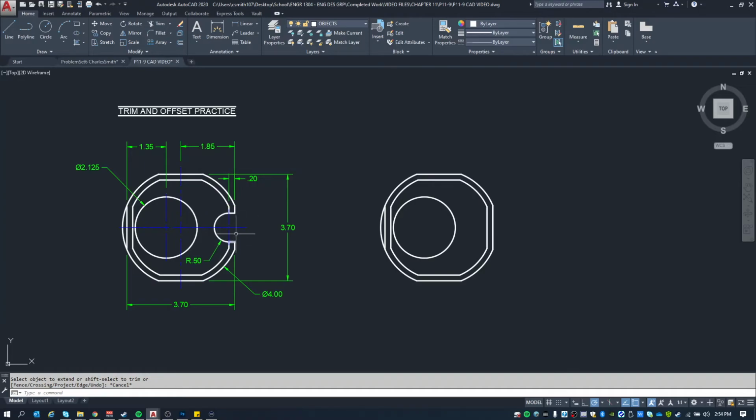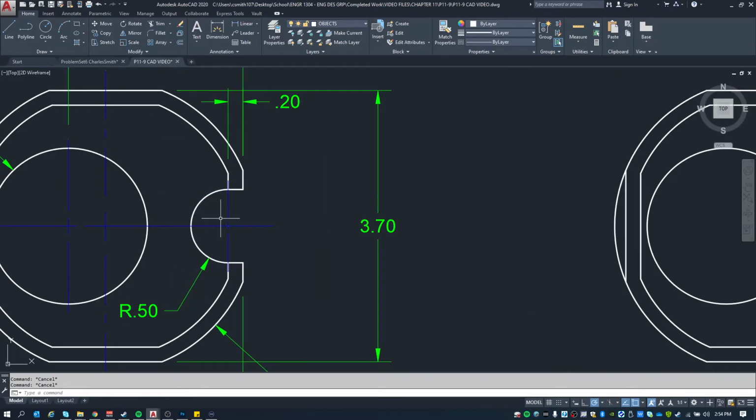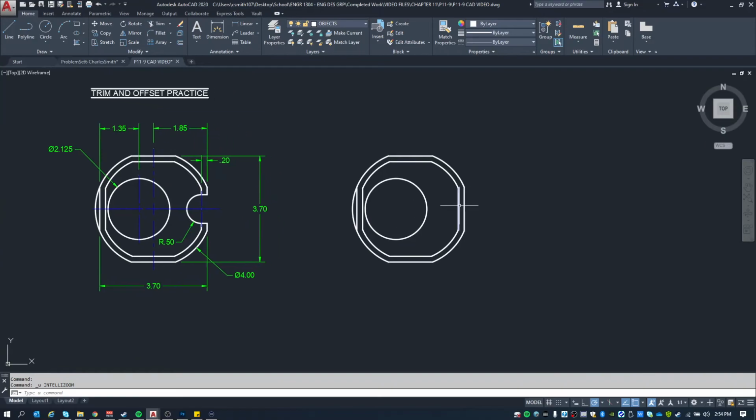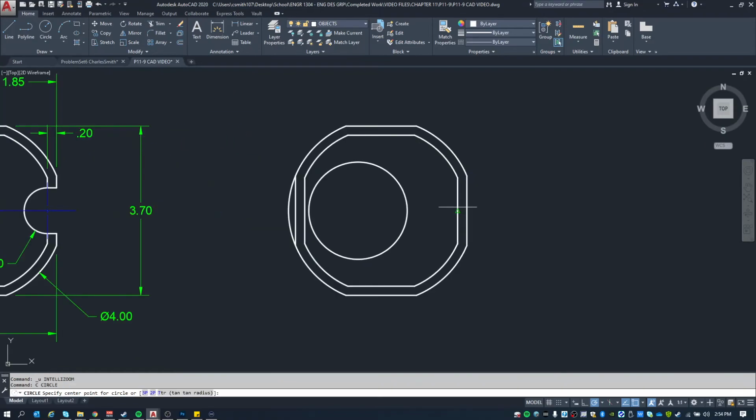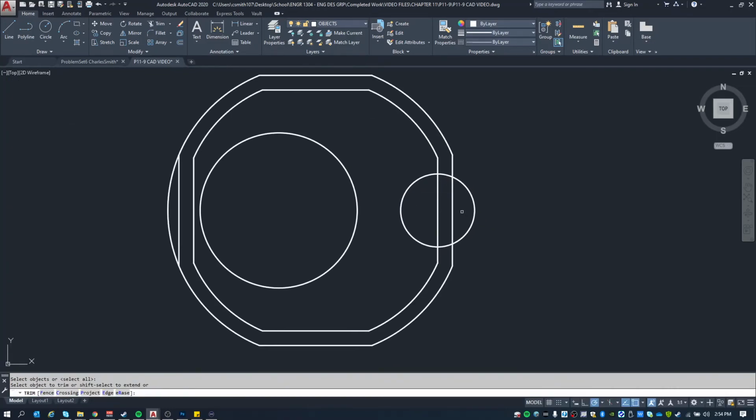We just need to take care of this area over here on the right. So we know that this is a circle with a radius of 0.5. And it looks like, if you imagine this line coming straight down, that center point lies on the midpoint of that line. So what we can do over here is just draw a circle on that midpoint with a radius of 0.5. So then we can use the trim command. Go ahead and get rid of all this stuff here that's not needed.